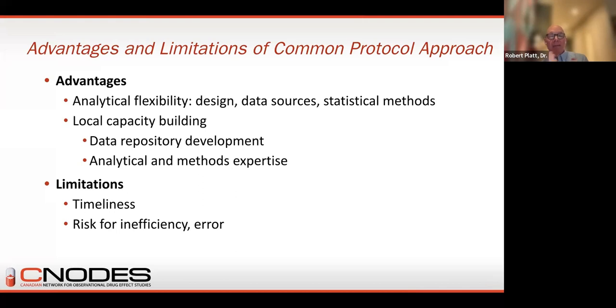experts. The limitations on this are obvious. It takes longer to write a protocol and send it around. And it risks inefficiency and errors because we're dependent on a lot more people in the process and a lot more quality checking, and there's a lot more variability in the process.